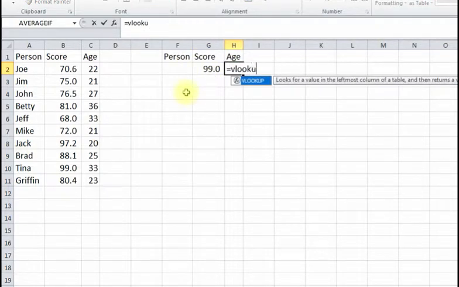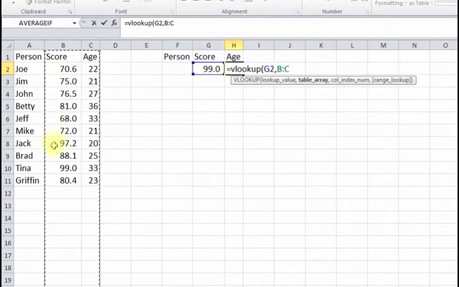So we use VLOOKUP. What VLOOKUP is going to do is check the lookup value. It's going to be the score. So we want to look up 99 in this table right here. So I'm just going to highlight the whole column. So we're going to look in here. Where is 99? Excel's going to go, where is it? There it is, 99. Now what do we want to do?